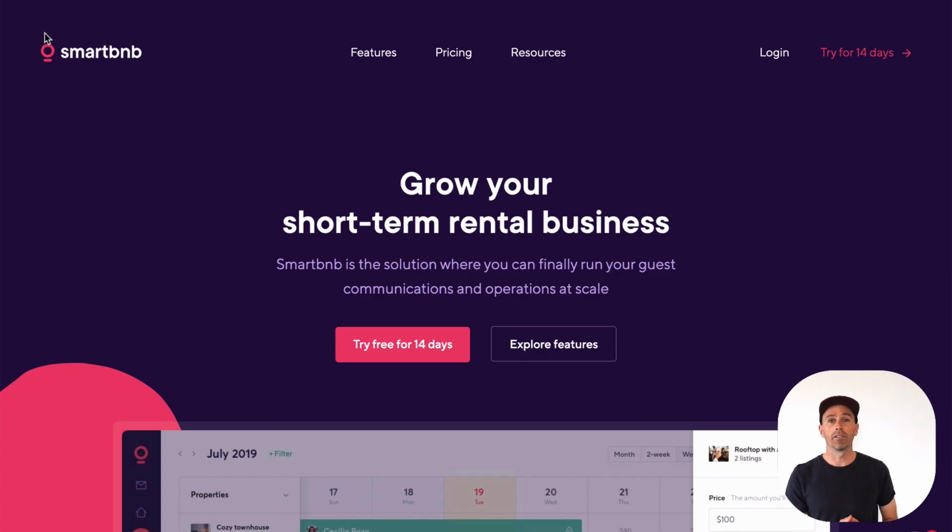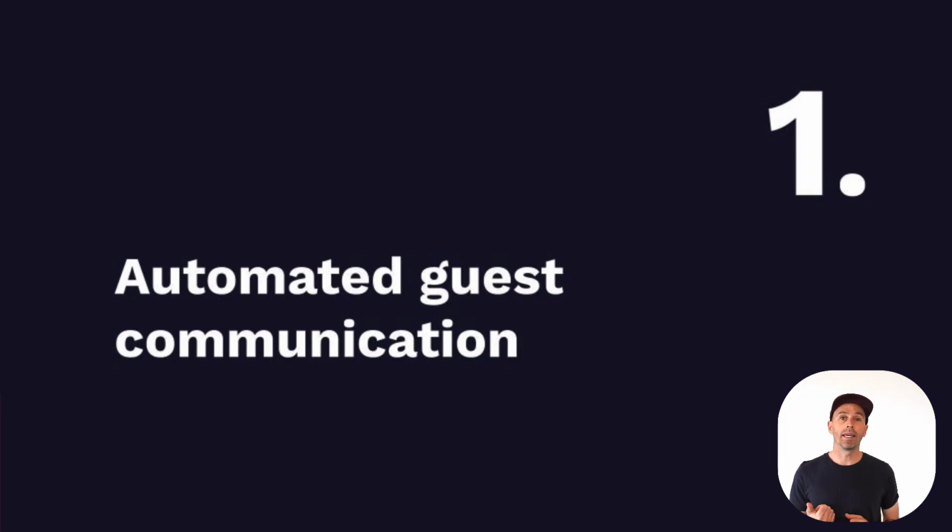So this is the homepage of Smartbnb, and for those of you that don't know what Smartbnb is, it's an automation tool for Airbnb hosts. Now, there's three main tiers of automation that it takes control of. Number one being guest messages and communication between the host and the guest.